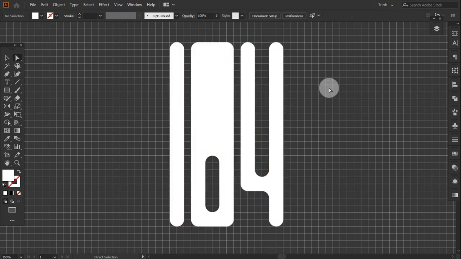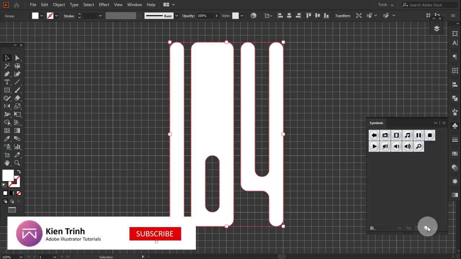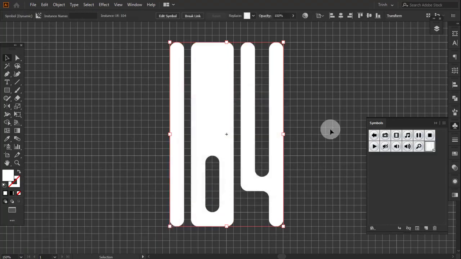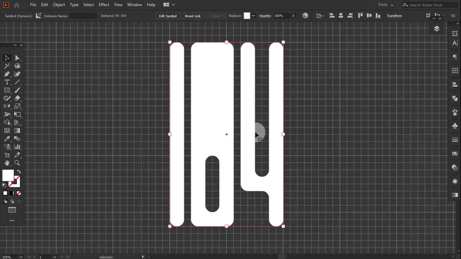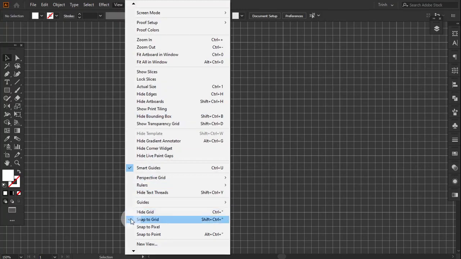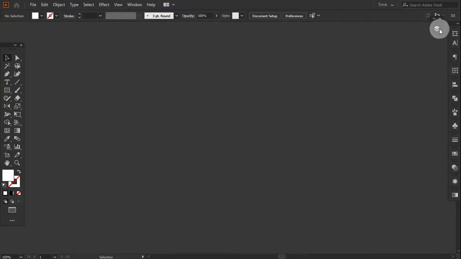Okay, it looks good. So, I'm going to add this to symbol panel. I name this symbol 104. Look at symbol panel, there is my symbol I have just made. I don't need to work with this anymore, so I delete it. It's time to turn off grid and snap to grid. Let's move on to the next part.